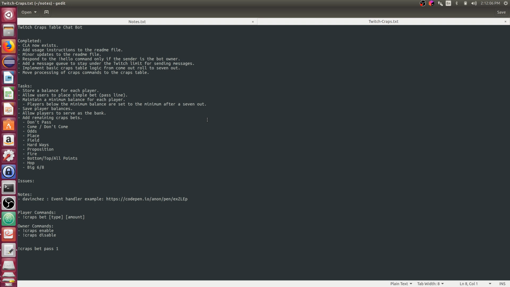We updated the bot so that there was a hello command, a hello world command, and I updated it to respond only if the sender is the bot owner. So I added the concept of a bot owner so that there might be some specialized commands that will control the behavior of the bot, and when we add those, we'll have those tied to only the bot owner.